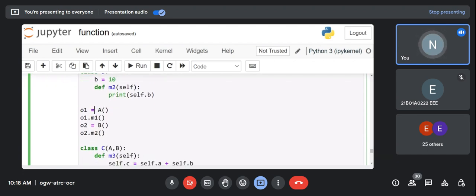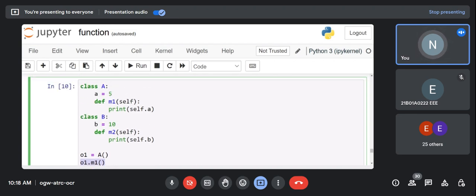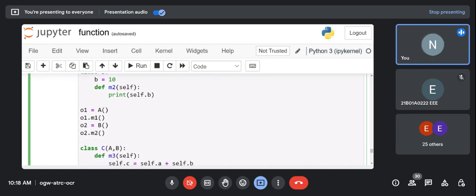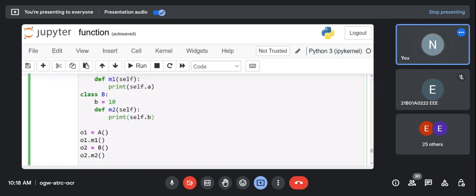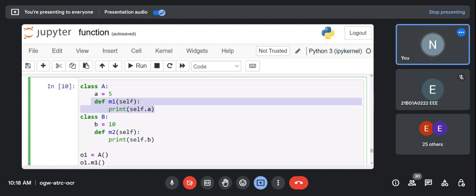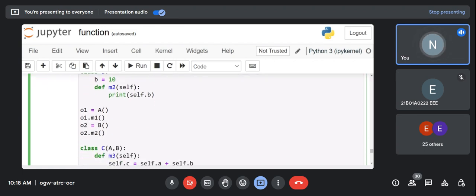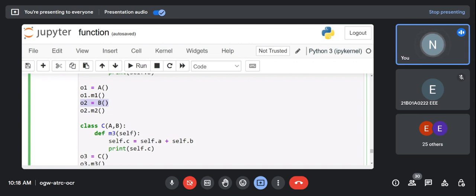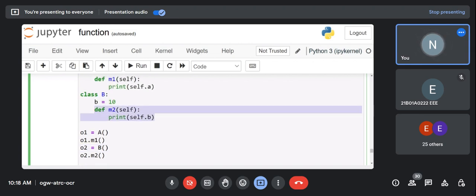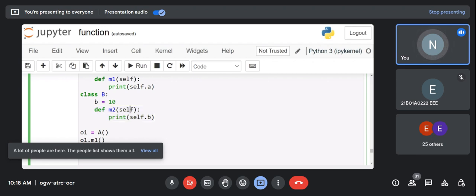I created object of A, o1, and I accessed the method o1.m1. So it's going to call this method, and obviously it will print the value of a. Because in m1 we are printing self.a, and its value is 5, so it's going to print 5. And here I'm creating the object of B, o2, and calling o2.m2. So obviously it will print the value of b.